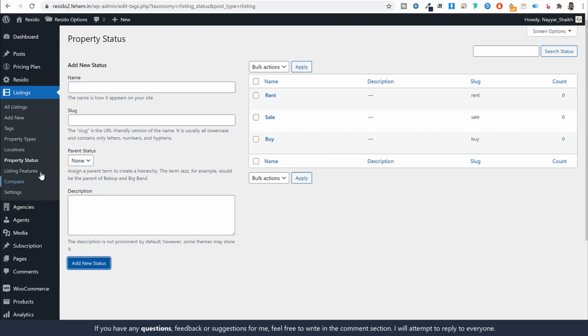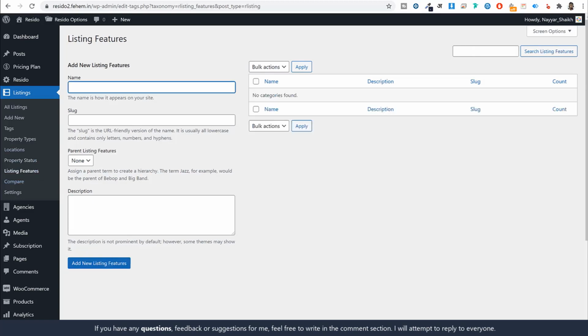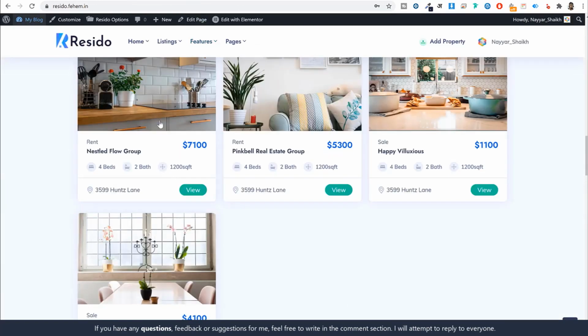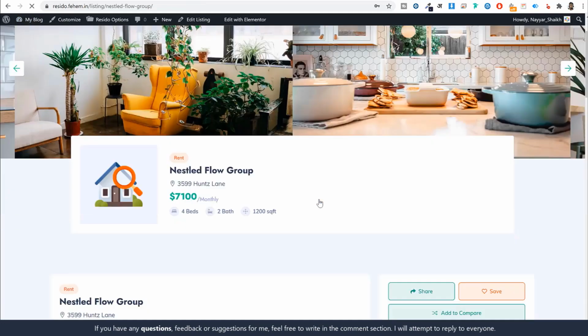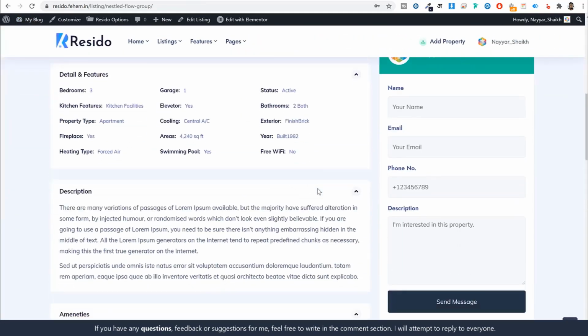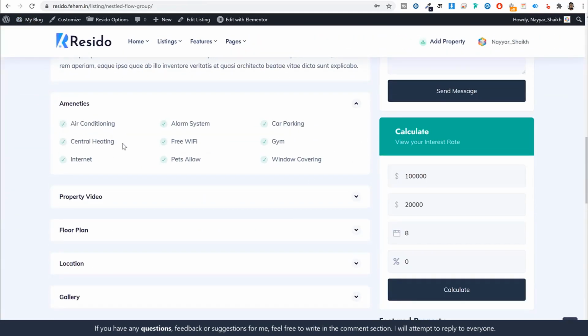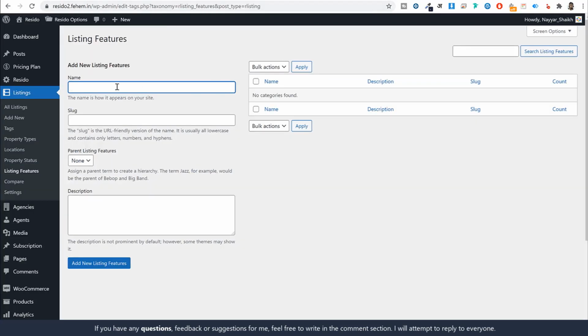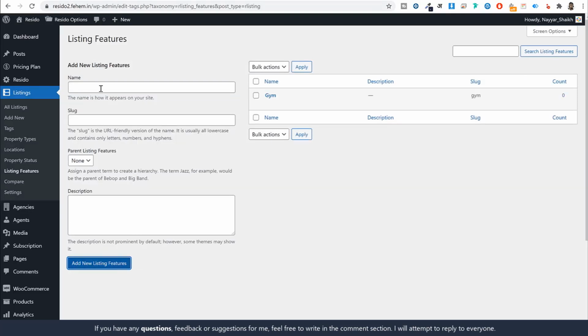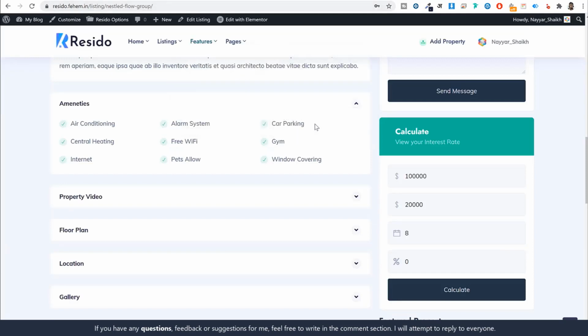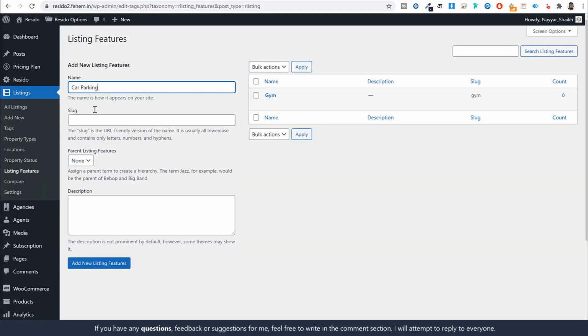Then after that, you have listing features. If you click on that, I have already explained, if you open any single listing, you'll see these features listed over here. As you can see, let me scroll down. Air conditioning, central heating, internet, alarm system, whatever it is. Maybe we'll type in gym. So this property has a gym, and after that, maybe it has car parking. So I'll add this as well.